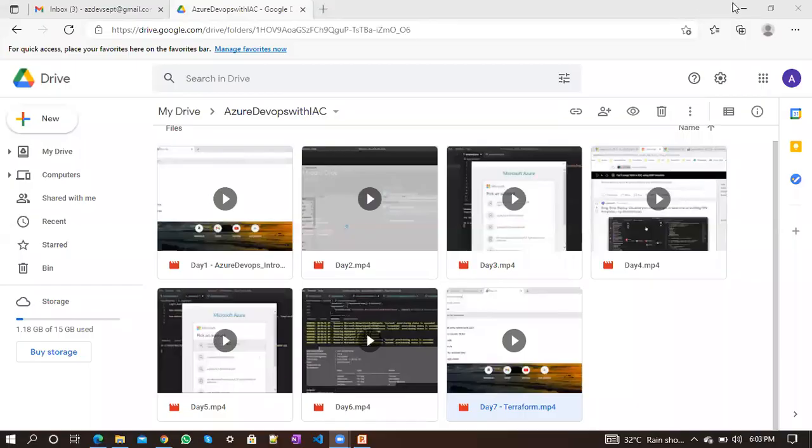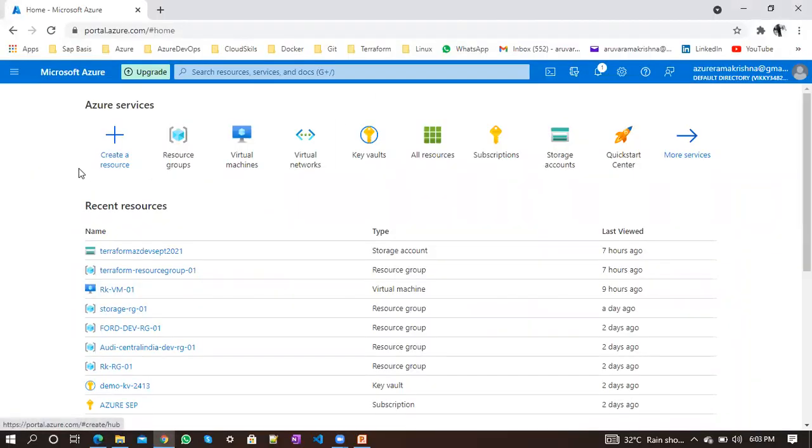And I'm sharing my screen. Okay. I hope you guys can see my screen, right? Yes, I'm able to see your screen.